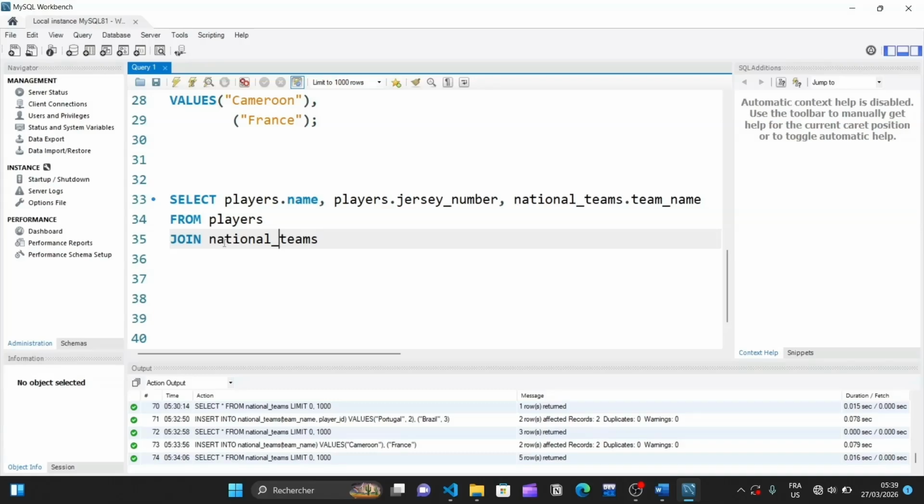So I am selecting from the players table, but I am also joining or adding national teams to this players table, and I will add another keyword which is ON. After writing ON, I'm going to specify the common column that these two tables have. For the players table we have a column which is the ID, so I will say players.ID equal to, in national teams we also have a column which references the players.ID, which is national_teams.player_ID.